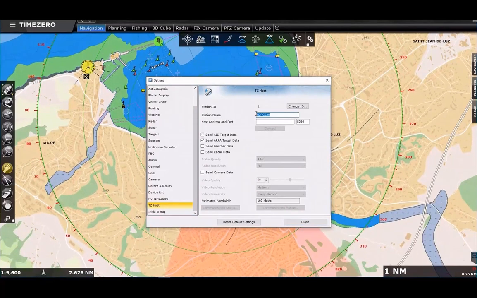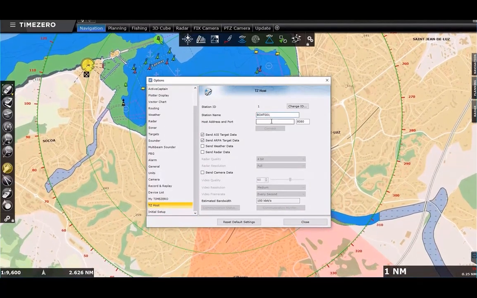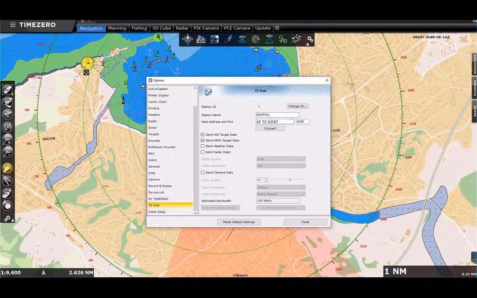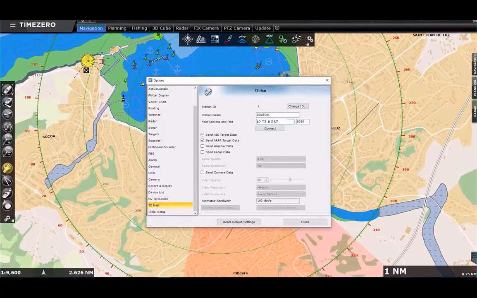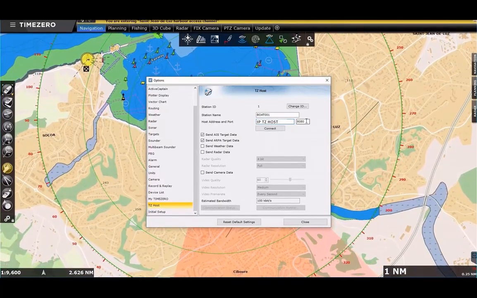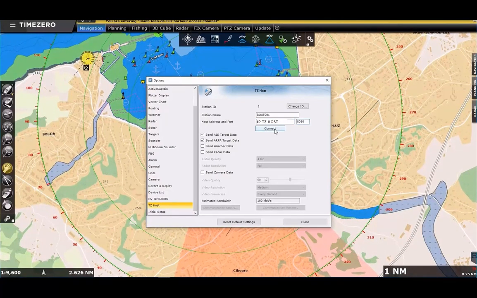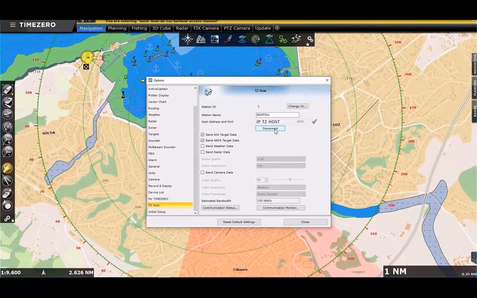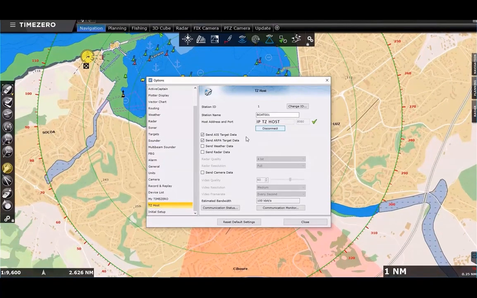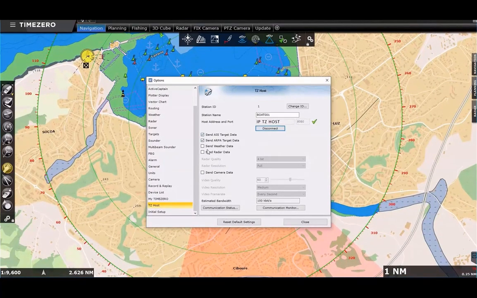There you'll enter your station ID number and your boat name, followed by the TZ host computer IP address and port number. Then click Connect. TIMEZERO will display the status of the connection.